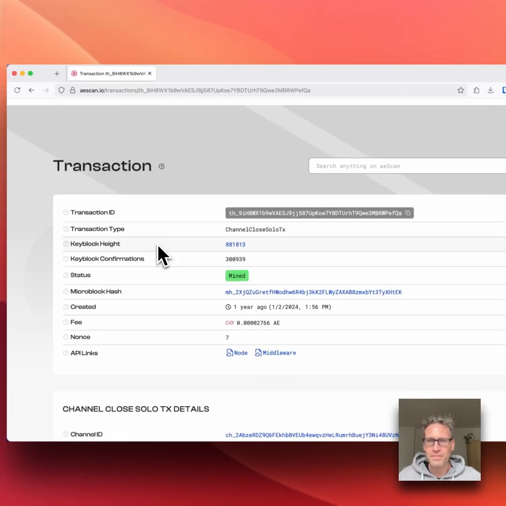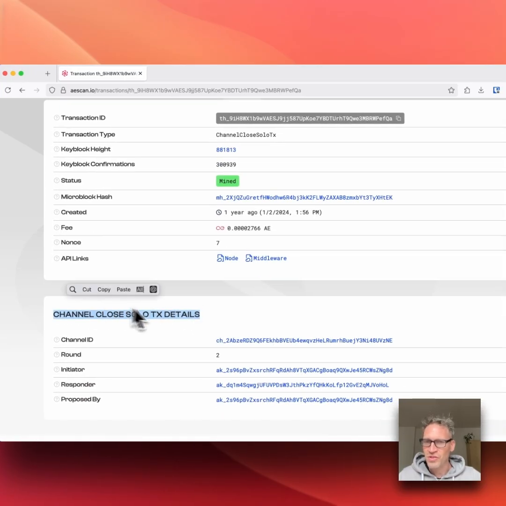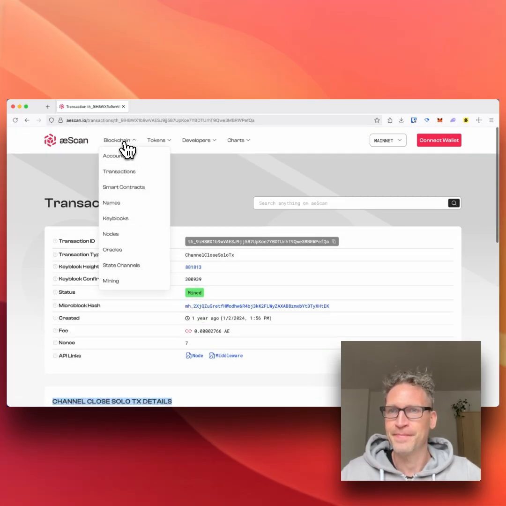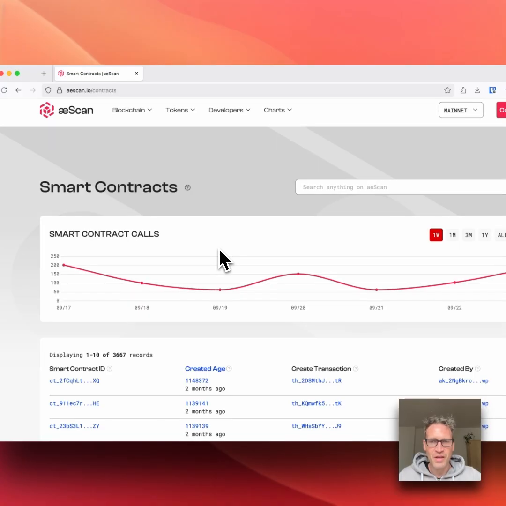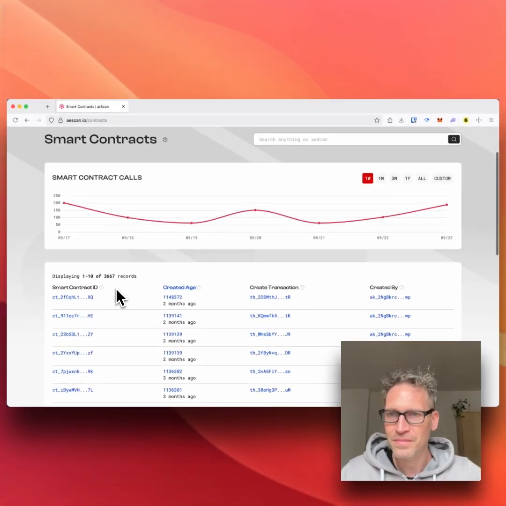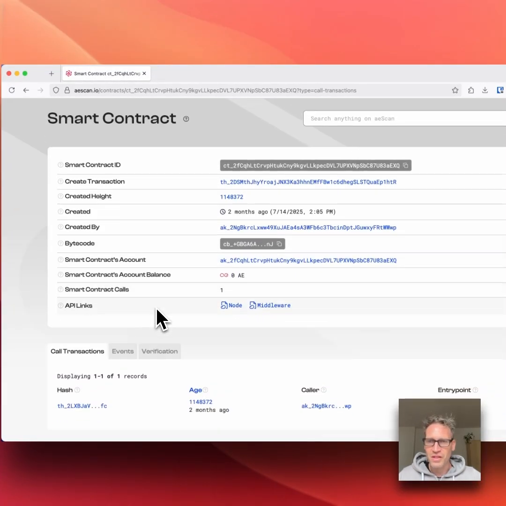Transaction detail. If there is a specific type of transaction, there's another panel showing their specifics. Smart contracts, also basic statistics with smart contract details.